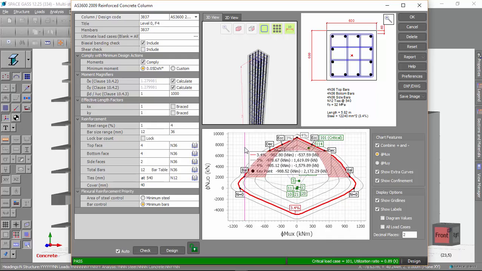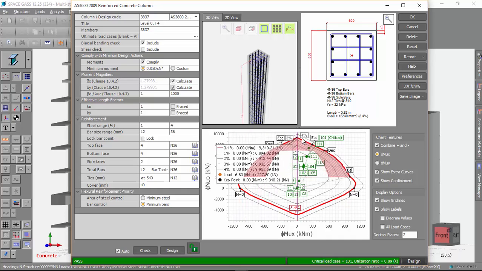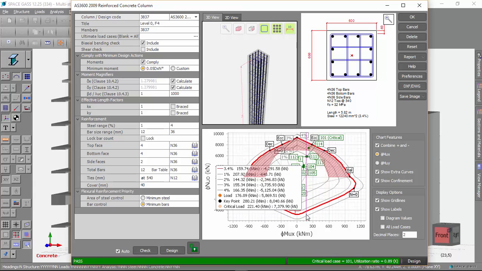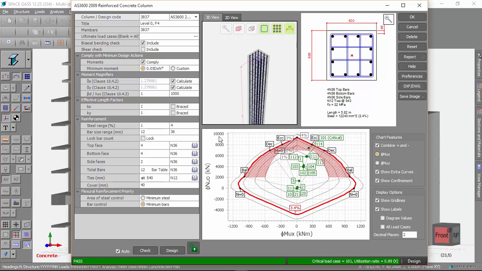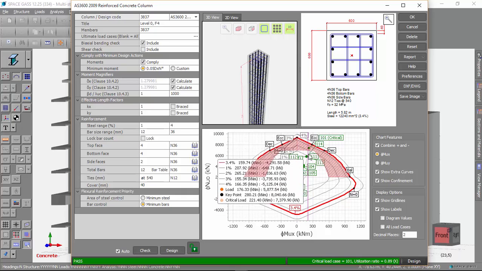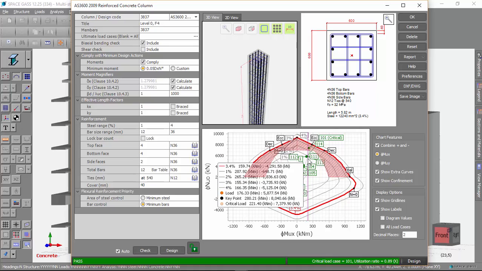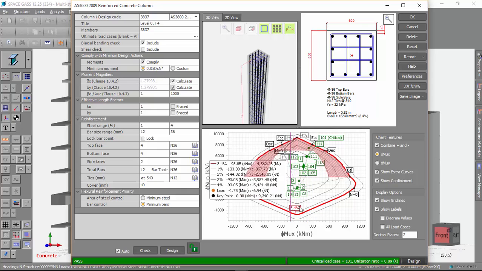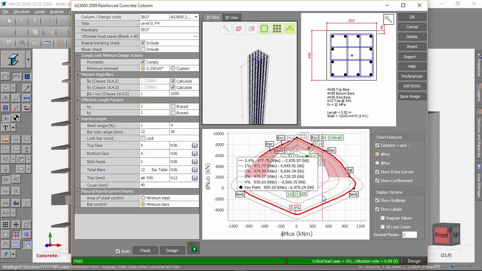Down the bottom here we've got the interaction diagram, and the curve in red just shows the capacity of the column. So this is a plot of the axial capacity versus the moment capacity of the column, and we're looking at the x moments, so they're the moments about the x-axis. The little green dots here represent the load cases that we're designing to, and for a pass all of these dots must be within the red envelope.